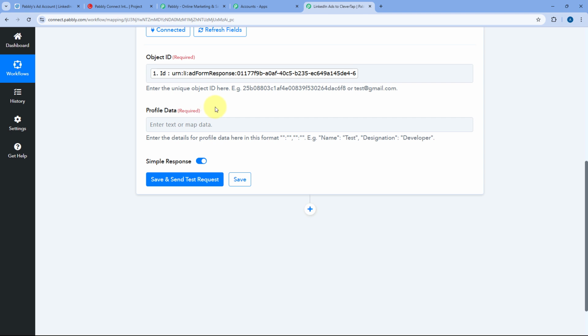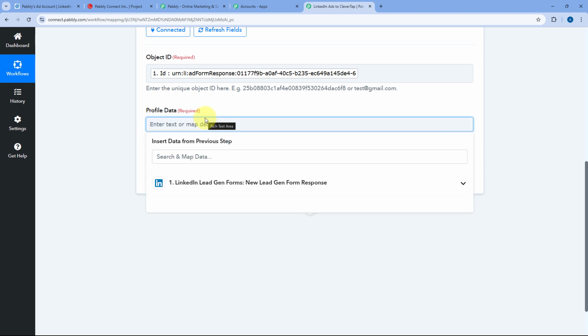Then it is asking us for the profile data. That is, what are the details of a new lead we want to add while creating a user profile in our CleverTap account. And we have to enter all of these details in the given form as it is mentioned in the example below. So we have to first write the field name over here, like we are adding the name. So we have to write name in double quotes. And after a colon, we have to mention the name of the person in double quotes. Then after a comma, we can enter other details as well. So in this way, we are going to enter the details.